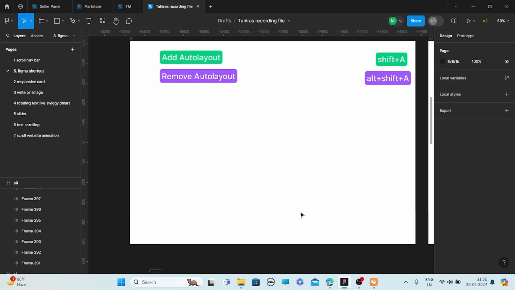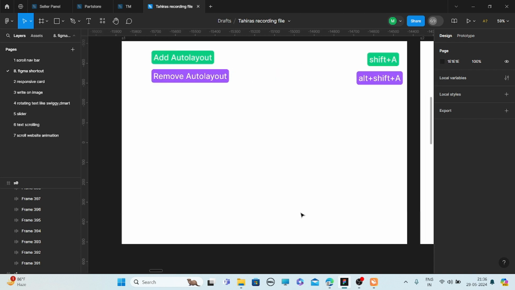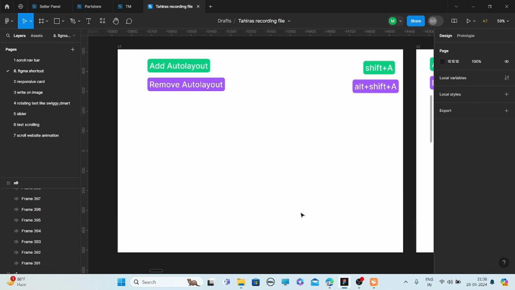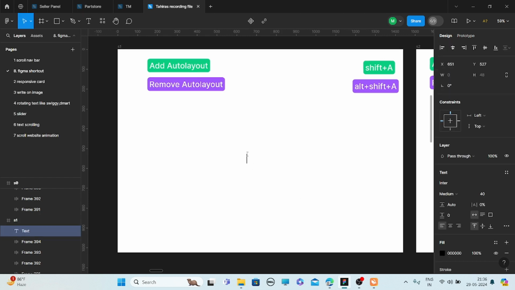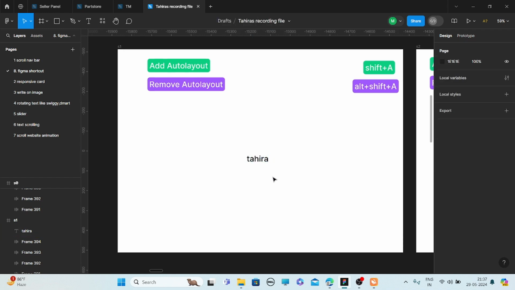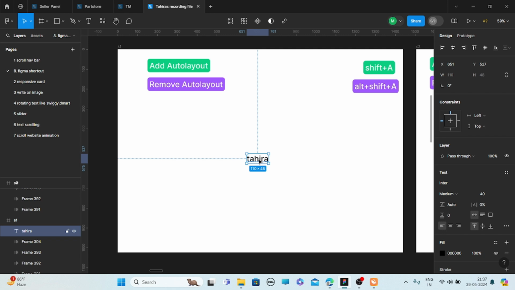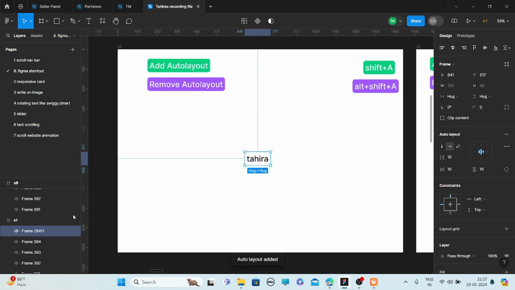The most widely used shortcut in Figma is auto layout. Suppose I'm writing my name. If I want to add an auto layout, then press Shift A. Now here you can see the auto layout panel is activated. Previously it was not there, if you have noticed.